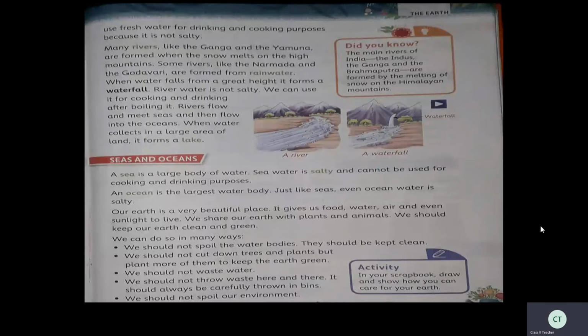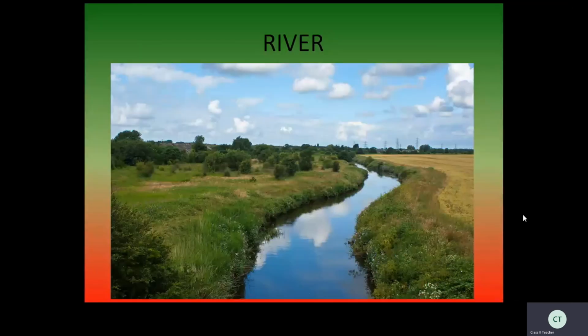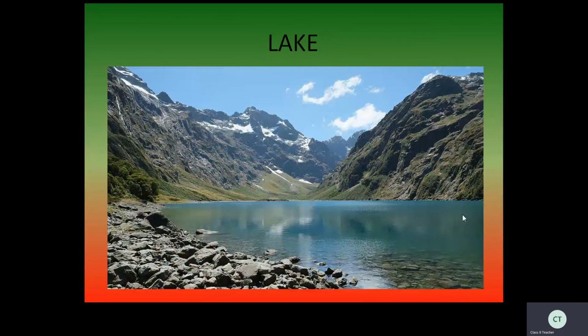Now you can see the river water. See, the water is flowing from one side to another side. It is not very broad. It's narrow, isn't it? It's not very broad, but it is very narrow. So this is a river. So here you can see a lake. So here water is stagnated. It is not flowing. So this is a lake.